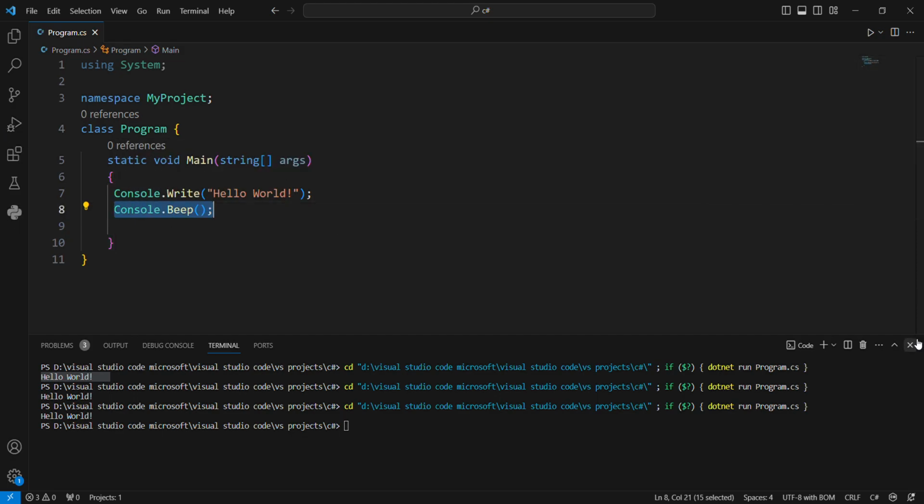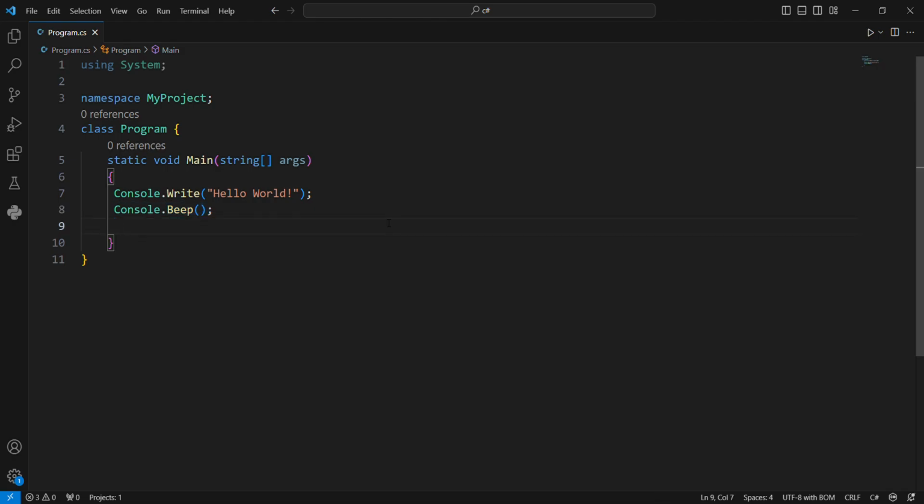It was like Morse code. In Morse code, a single beep means E. So it means that we can also create Morse code using C# programming.